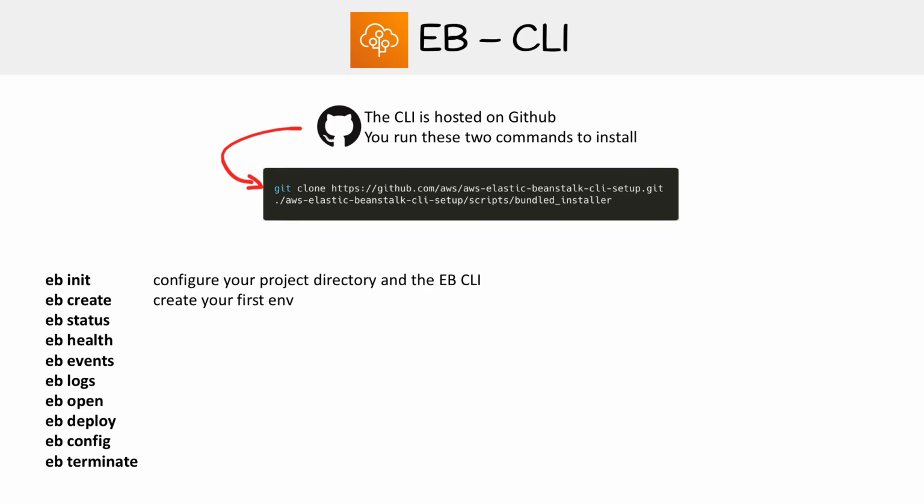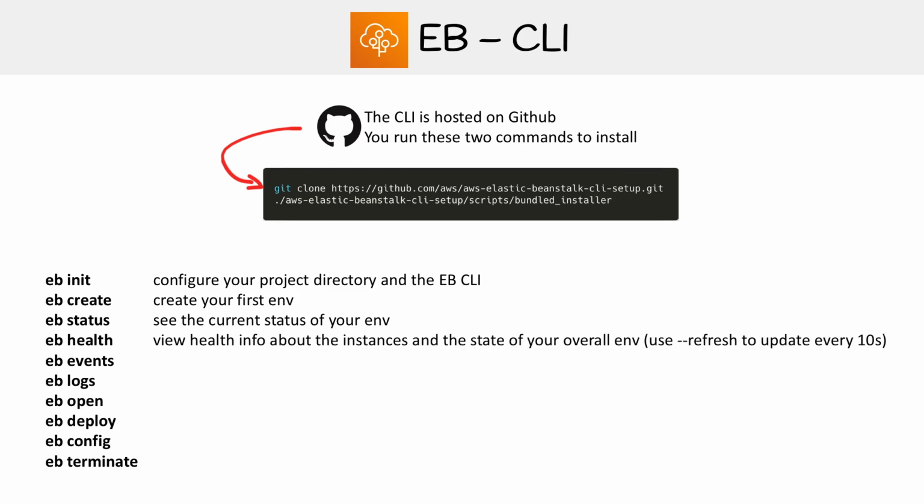When you want to create an environment, you're going to be doing create. When you want to check the status of an environment, you're going to do status. When you want to check the health, you can get health on the particular instances and the overall health of the environments. If you want to get that in real time, or near real time, you can do a refresh and it'll update every 10 seconds. If you need to see a bunch of events that are being outputted by the Elastic Beanstalk environment, you can run that.